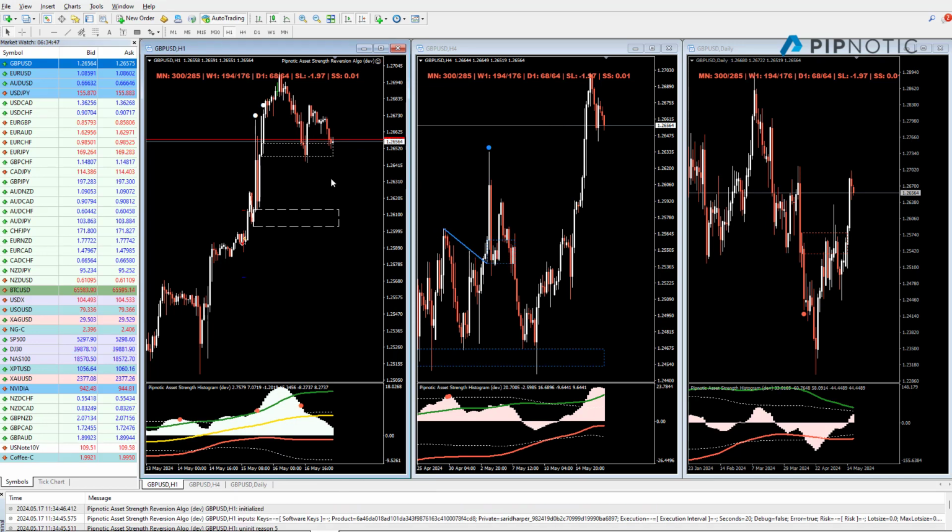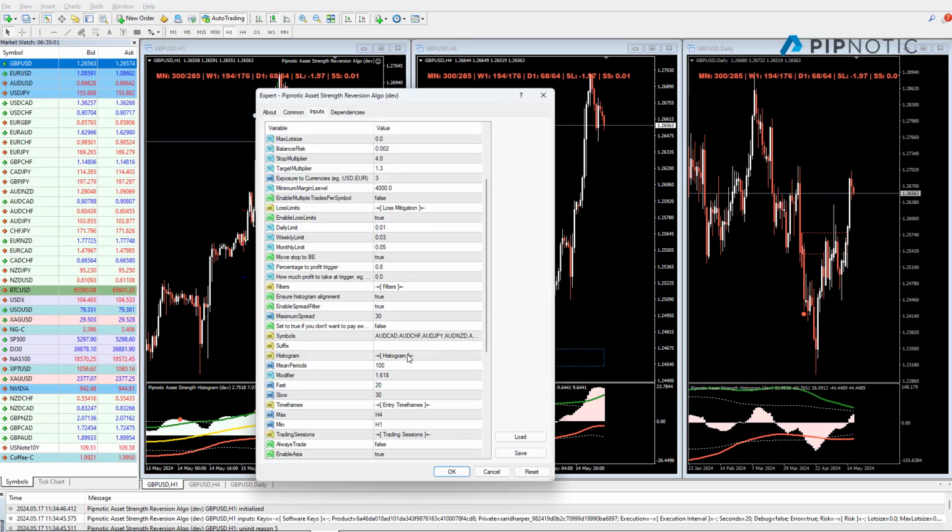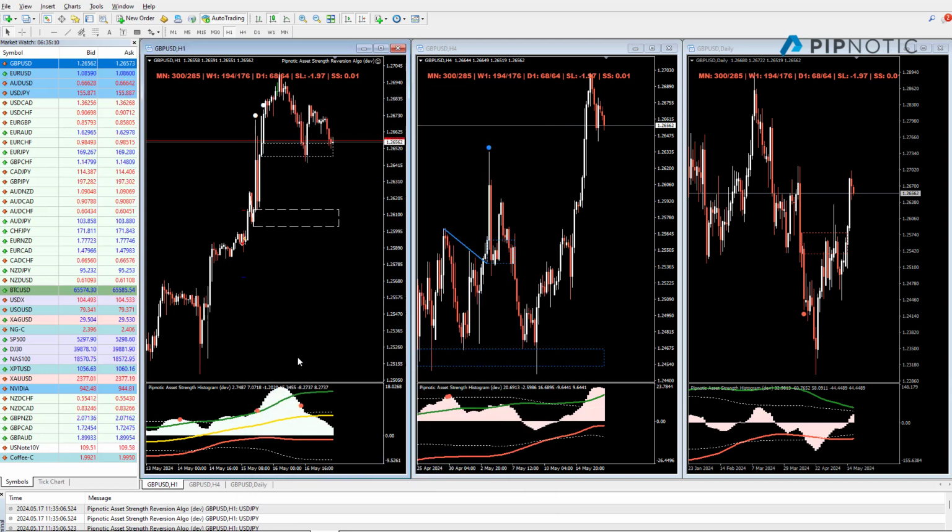Okay, so we had a trade yesterday. So I want to talk very briefly about that trade within the context of this configuration, which is an alignment over multiple histograms. So this one will have to be set to true. Ensure histogram alignment. Okay, so that is just telling it that we want to see alignment in the histogram on the entry time frame and the confirmation time frame. Okay, or the entry time frame and the longer term time frame.